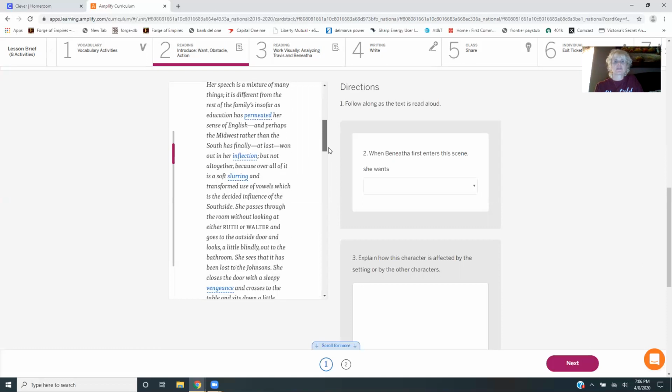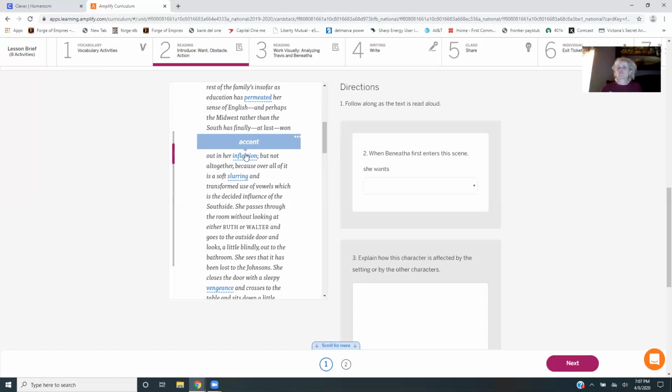It's different from the rest of the family's insofar as education has permeated her sense of English, meaning being educated, she doesn't necessarily have the same dialect or the same sounds when she is speaking. "And perhaps the Midwest rather than the South has finally at last won out in her inflection." Inflection means her accent. So her accent isn't the same as the rest of her family's, but not altogether, because overall it's a soft slurring and transformed use of vowels, which is decided influence of the South Side, Chicago.